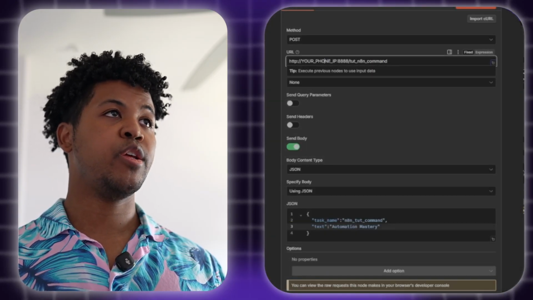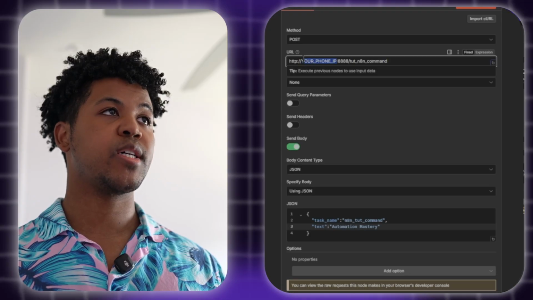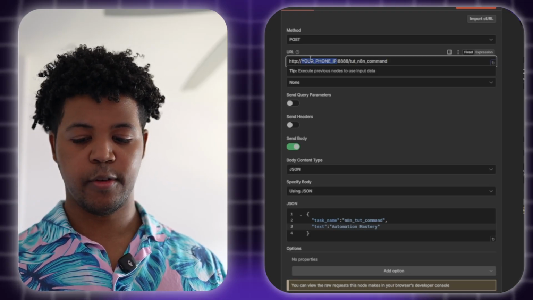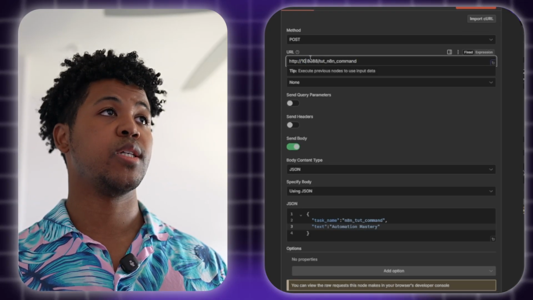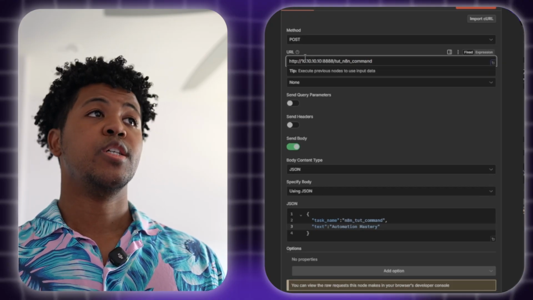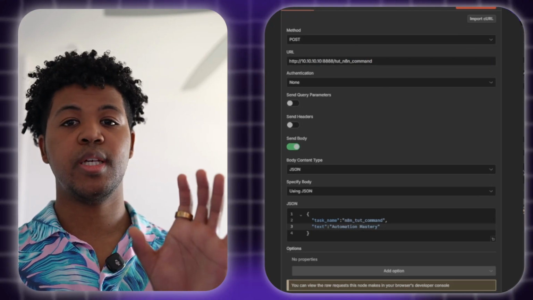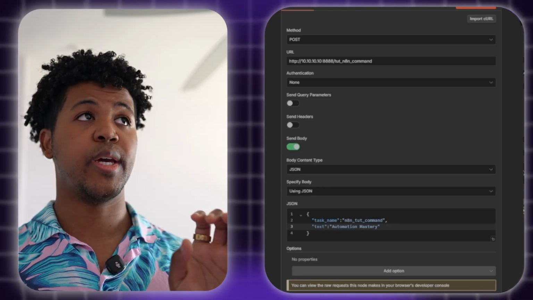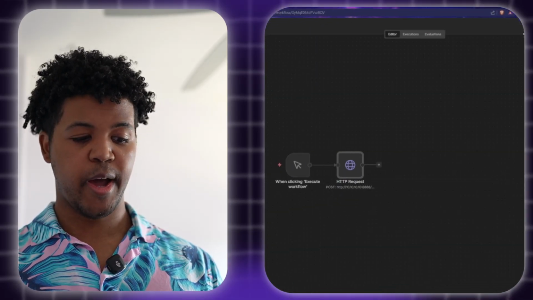And in our n8n, you're going to place your IP address for your phone right here. For me, I'm just going to put 10s because I don't want you guys to know what my IP address is. So there you go. Now this is completely set up. It's ready to go. We can exit this and move back over to Tasker.